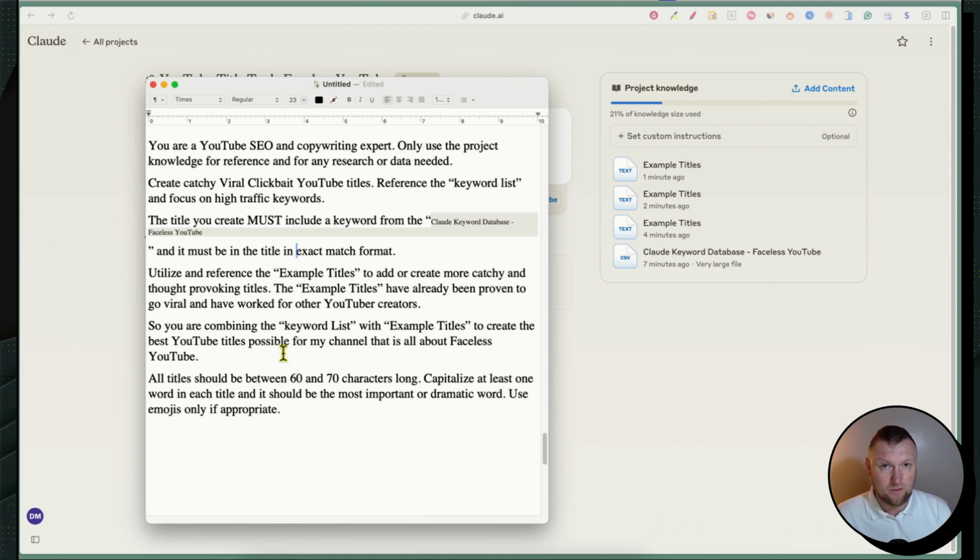I haven't tested the results. We're going to go find that out, see what we get. But then you always test it, and then you can make adjustments to your prompt. You can make adjustments to your project knowledge, database, etc.